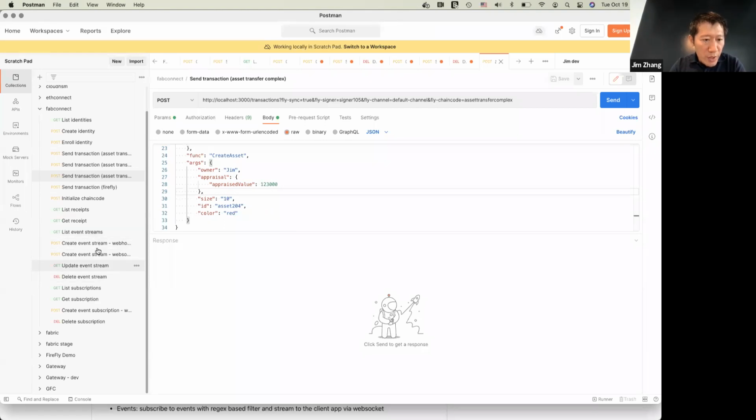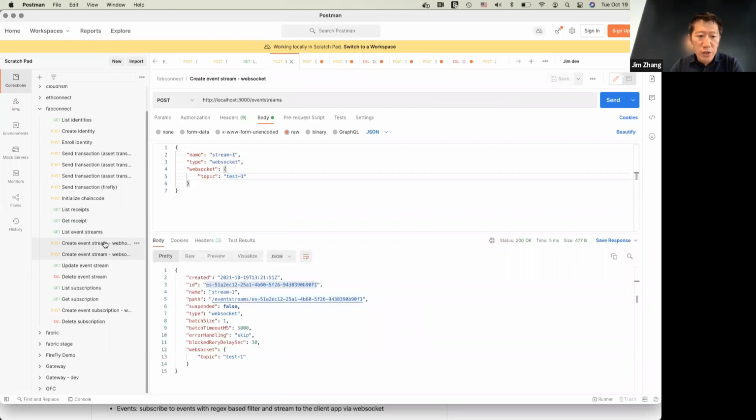And let's go ahead and create an event stream. So this event stream, as I mentioned, can be based on WebSocket or it can be based on webhook. So let's go ahead and do a webhook one. So you just give it a name and then say that it'll be based on WebSocket, sorry, give it a topic. So the WebSocket is sort of a shared pipe. So you have to use a topic to divide between the one event stream versus another. So we just created the event stream.